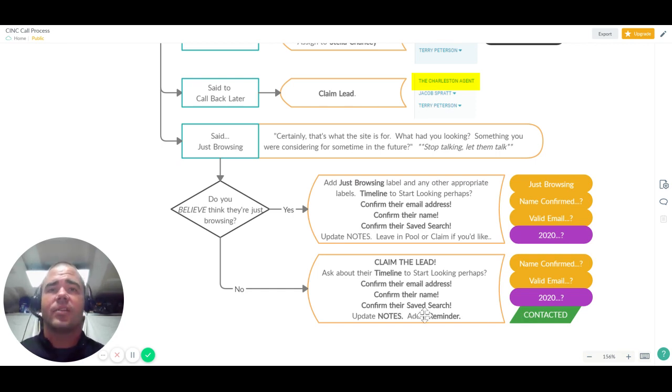And the next thing is set a reminder. Are you going to call them back by this weekend? Are you going to call them back by the end of the week? Are you going to call them back by the end of the month? What was that conversation? What are their expectations? What do you expect to do for them? Set yourself a reminder. And that's how we all begin to consistently build business out of CINC.